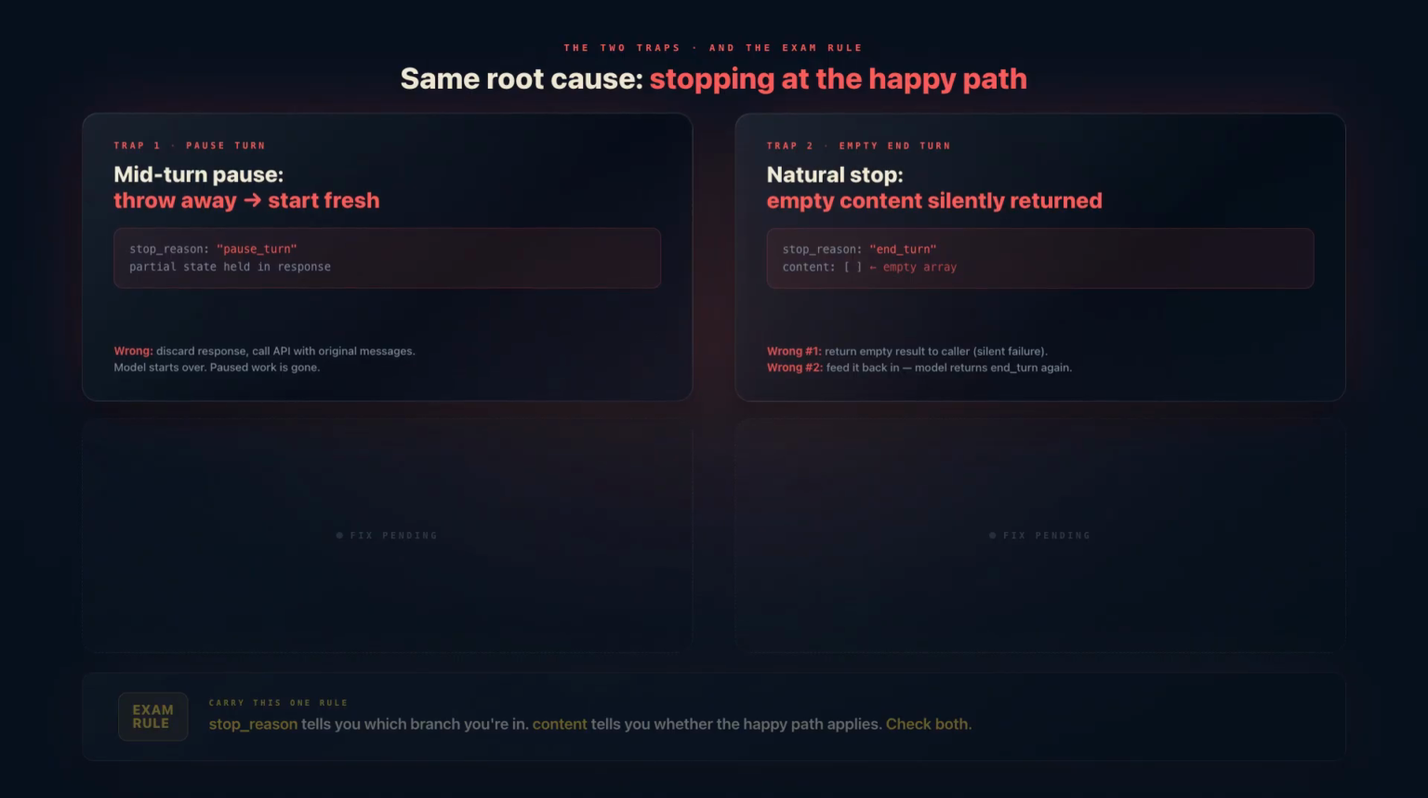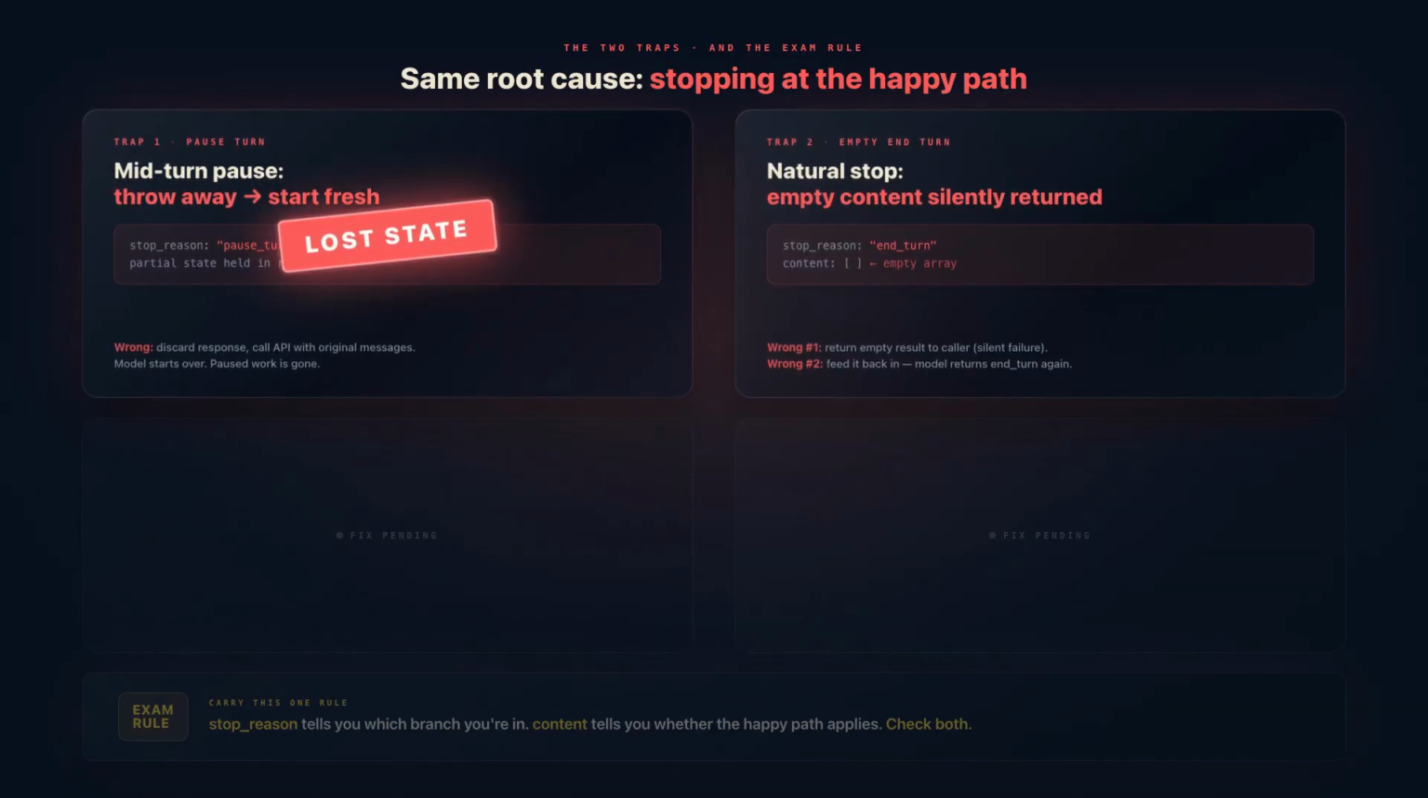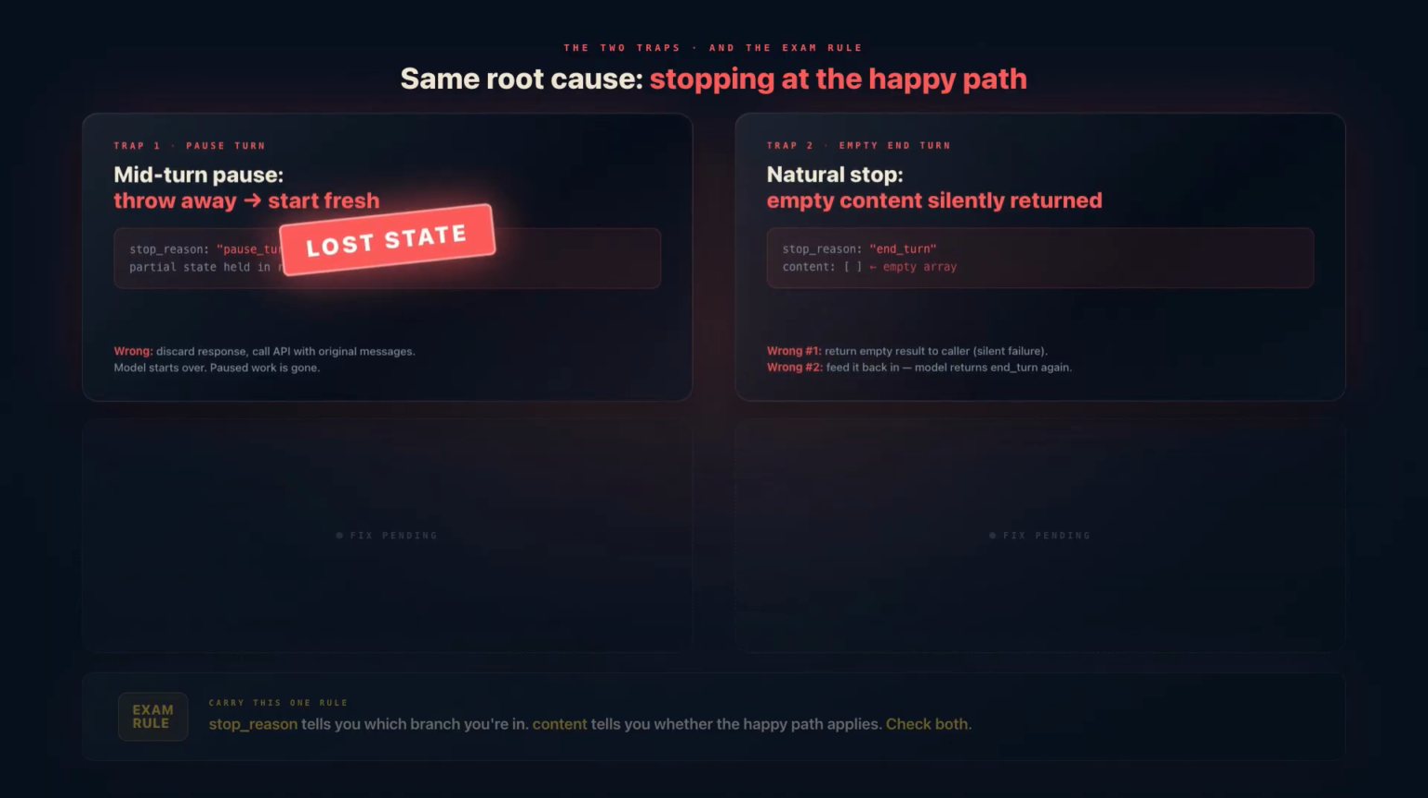The wrong action: discard the response and start fresh. The model has no memory of the paused work. Starting fresh means that work is gone. The result will be wrong or incomplete, and the caller will not know why.